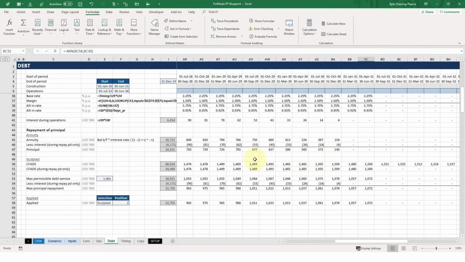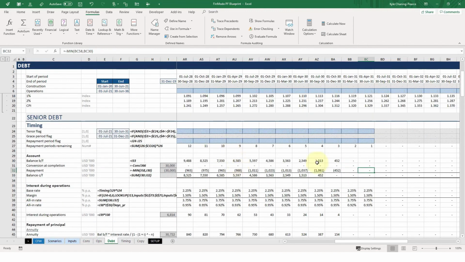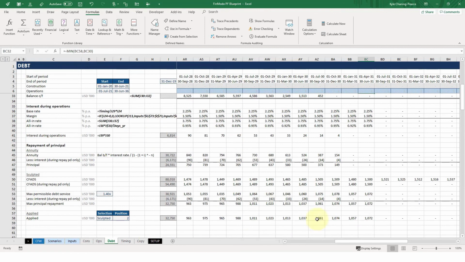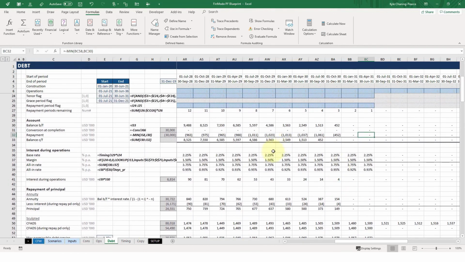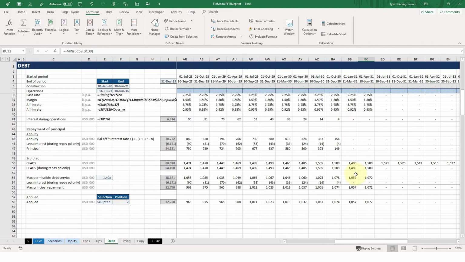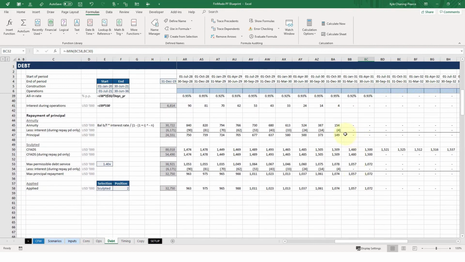Okay, so that's it for the actual repayment and the senior debt. And this is the process that you'd go through if you're sizing your debt and schedule your debt before financial close. We're now going to turn our attention to debt metrics, which is what you do when you're beyond financial close and it's all for covenant testing.